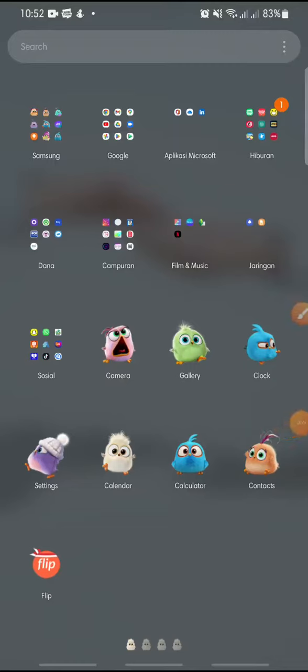In this video, I'm going to show you how to see who is watching your TikTok feeds. Now, let's get started. First, open your TikTok app.